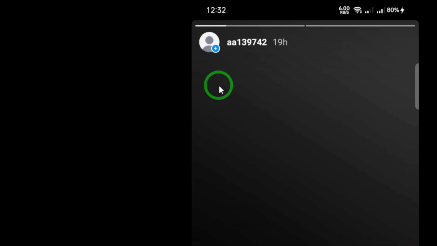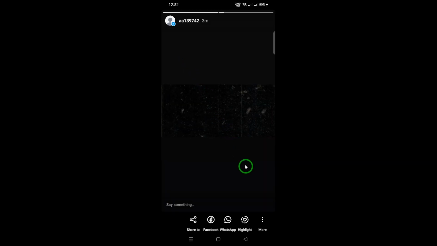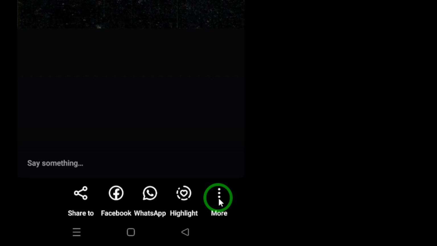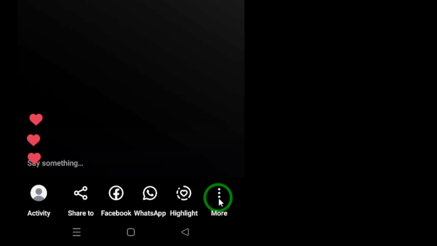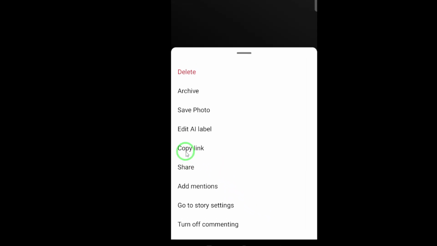Now that you're viewing your story, it's time to find the link option. Look for the three dots located at the bottom right corner of the screen. This is where all the magic happens. Tap on those three dots, and a menu will pop up with several options. From this menu, choose Copy Link.